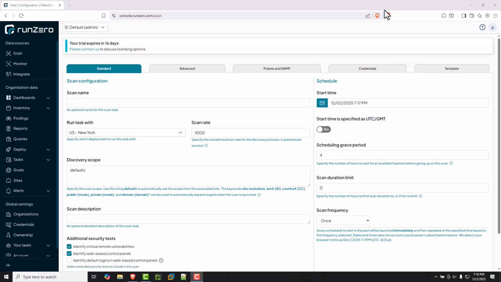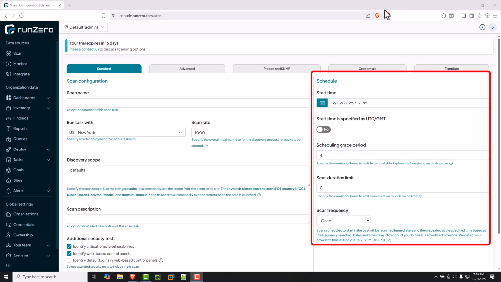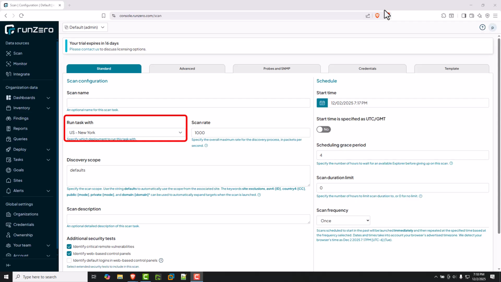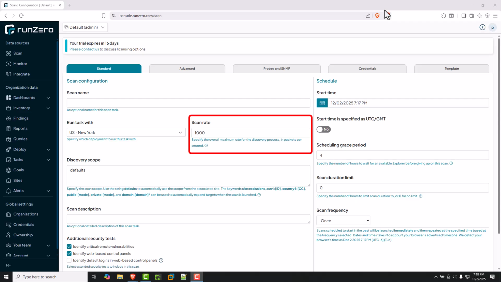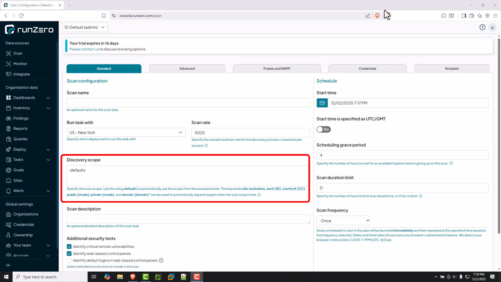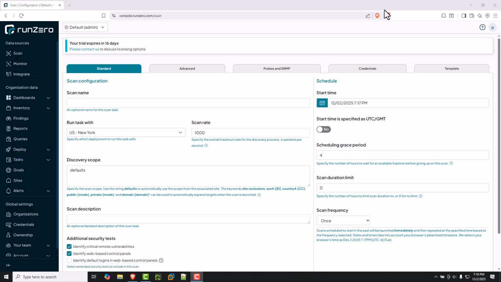Clicking Start Standard Scan opens the scan configuration interface with 5 tabs: Standard, Advanced, Probes and SNMP, Credentials, and Template. The initial Standard tab allows you to set the scan name, configure a schedule for recurring scans, select an Explorer (RunZero scanning agent) from the Run task with dropdown, choose your scan rate to control scanning speed, define the discovery scope using IP ranges, domain names, ASN numbers, or country code.